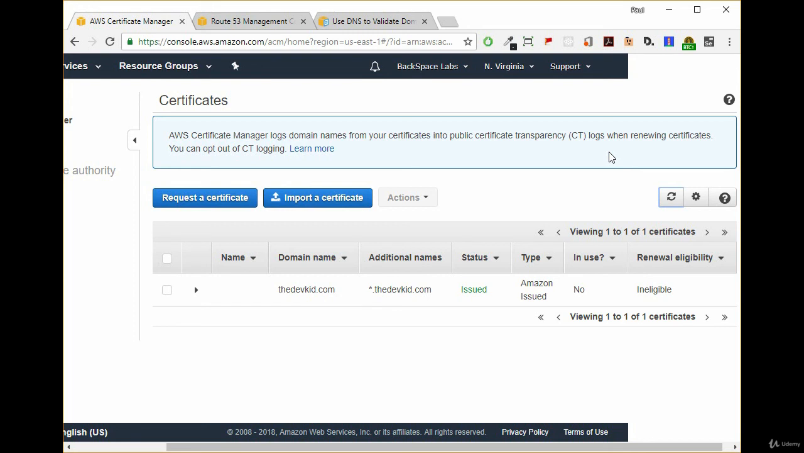Coming up next, we'll be creating a CloudFront distribution, which we'll be putting in front of our static website. And that will help us to have really low latency, high speed access to our website, no matter where in the globe we are actually located. So I'll see you in the next one.